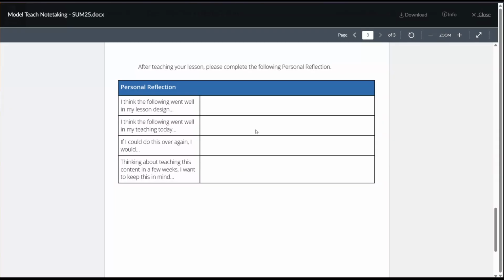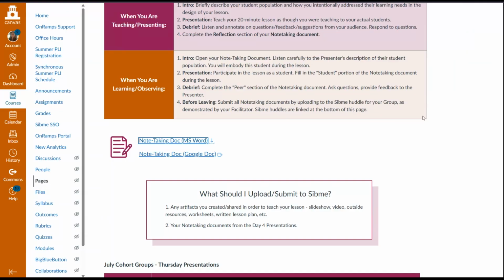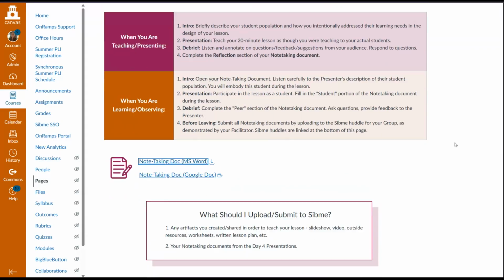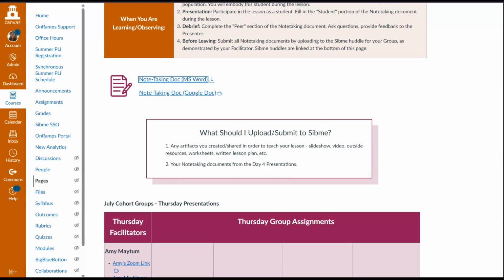You will upload this note-taking document to Sibme, as well as all of your final lesson planning materials when you complete those presentations on Thursday. And there's a reminder about that here in the what should I upload to Sibme. So that's what you'll be doing on Thursday.